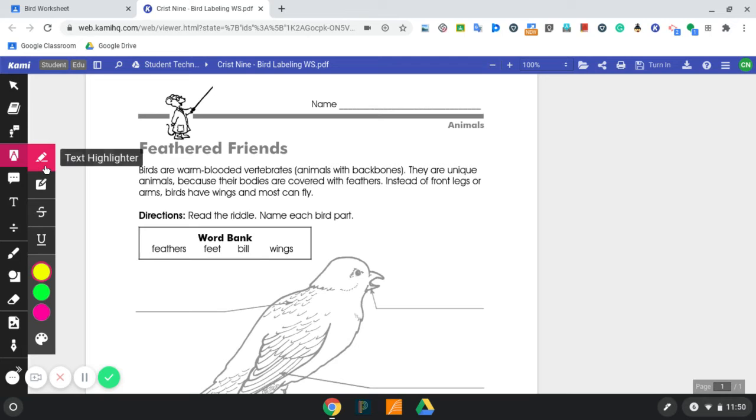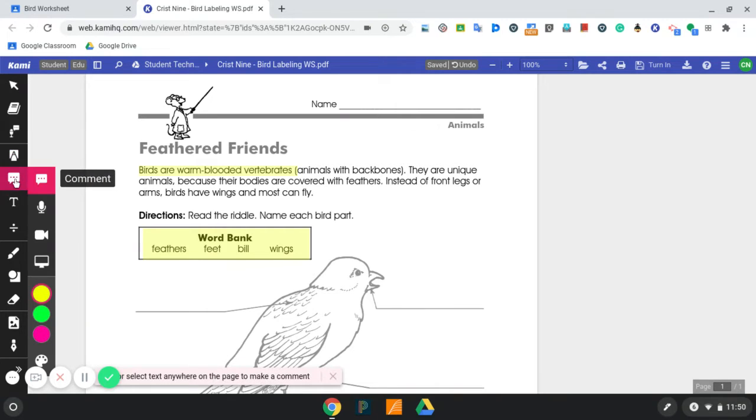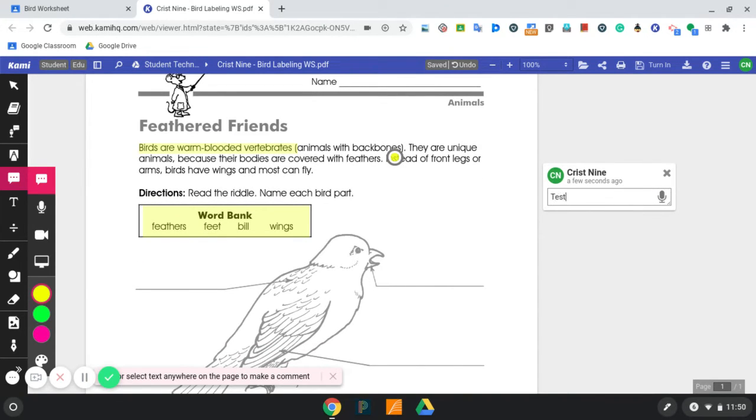The markup tool here allows me to highlight text or strike through or create a box. So I can create shapes with colors. The comment box allows me to place a text comment here.